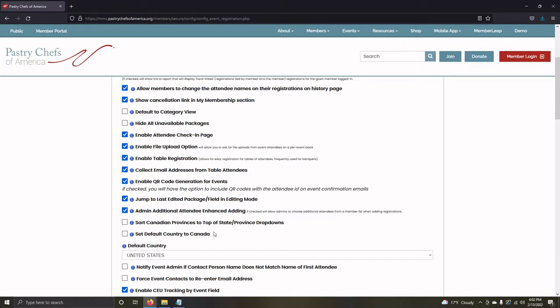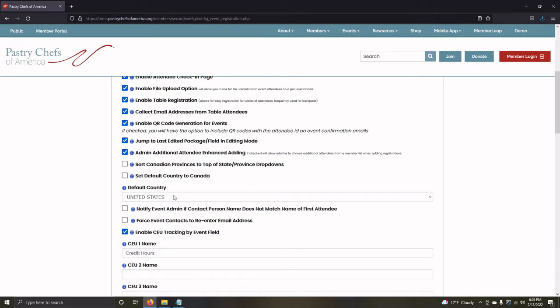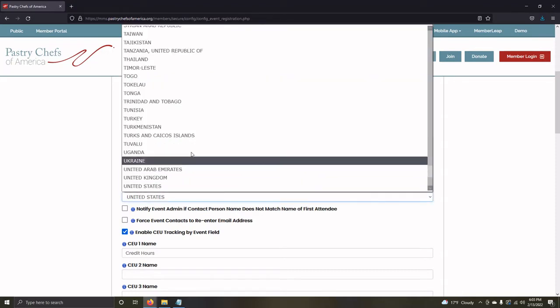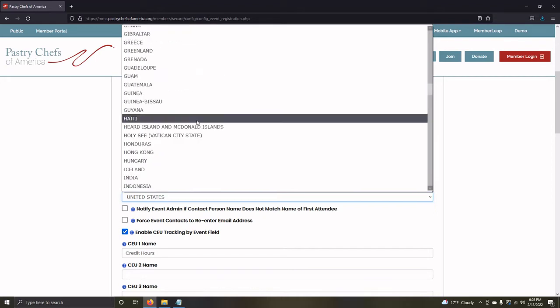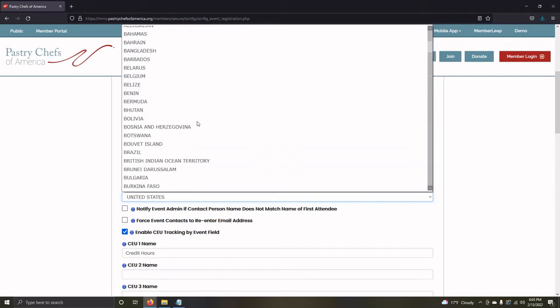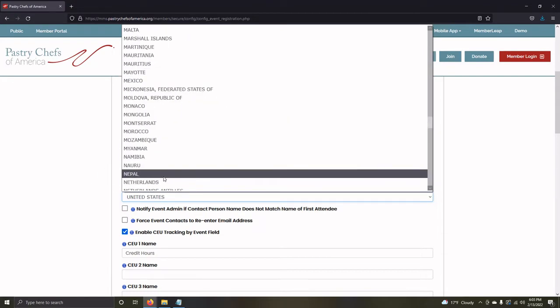Set default country to Canada. If you're located in Canada, instead of it being the US, you can just check this box and you'll be all set for Canada. So typically using these two in conjunction will be very helpful. The default country drop-down option will allow you to select from the long list here which country it is that you're focusing on, and that would be your default country.